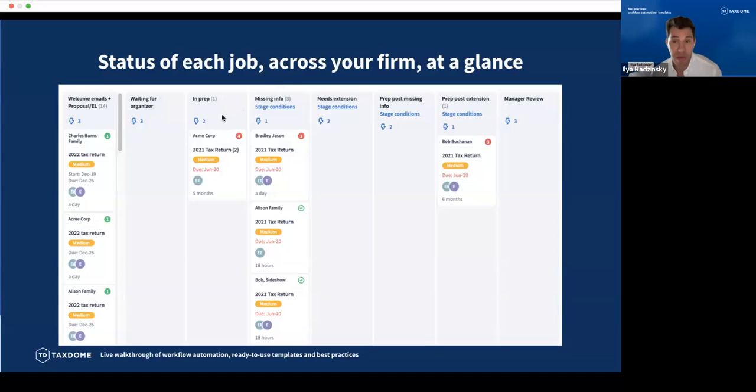Now, when you have 1,000 of these jobs, or 2,000, large numbers, this gives you the ability to see at a glance exactly what's going on. And you can filter this down. If you have 10 people on your team, you can look by team member at what their workflow looks like. You can look at it by job type, what my bookkeeping workflow looks like versus my tax and so forth. So Mike, from a big picture perspective, you're a manager looking at this. How do you think about this and how do you use it?